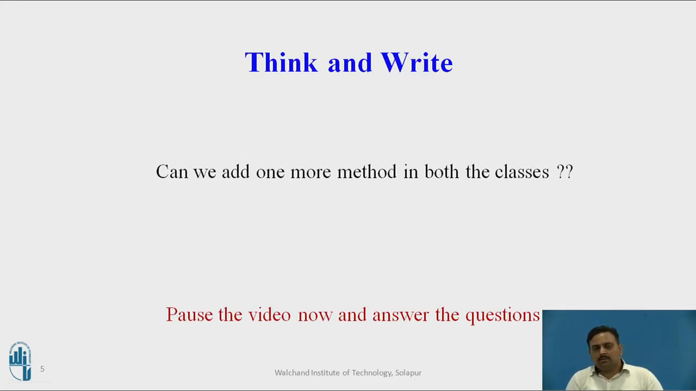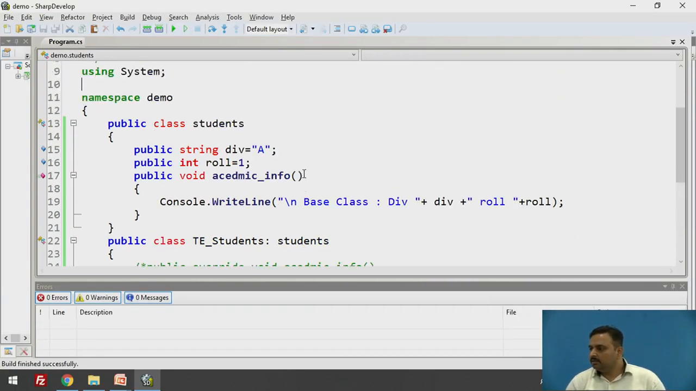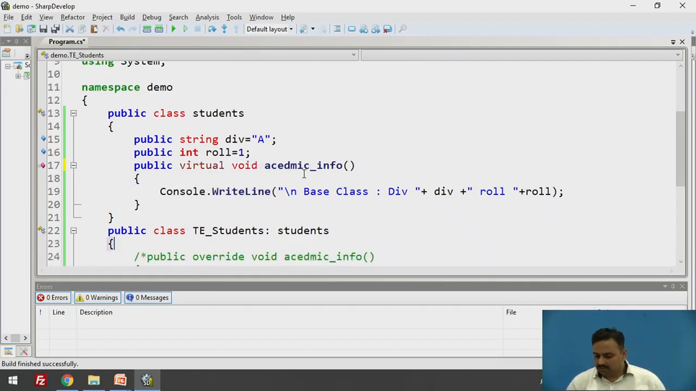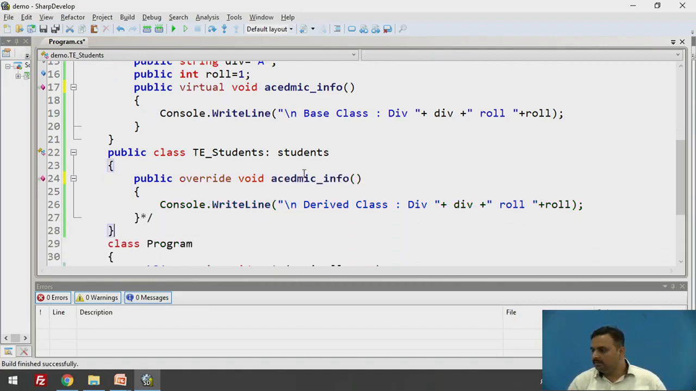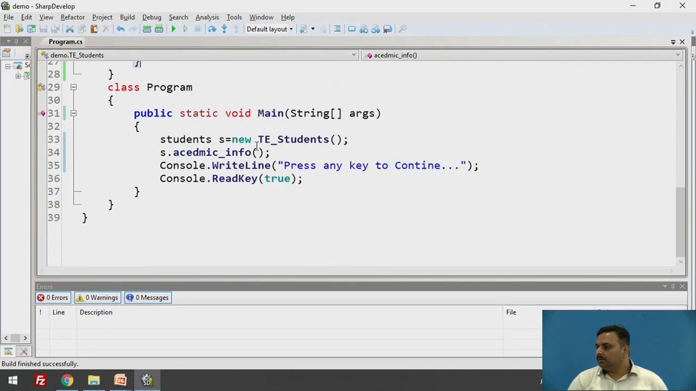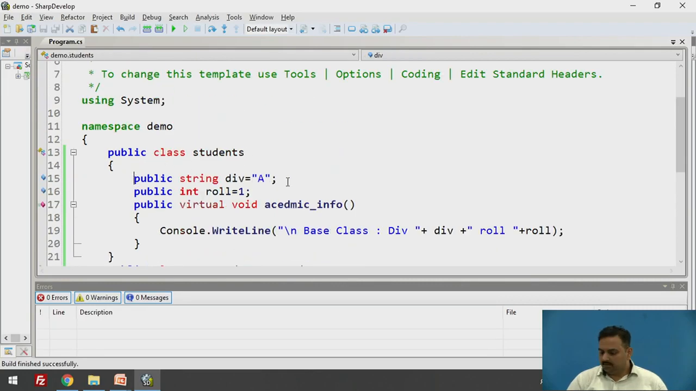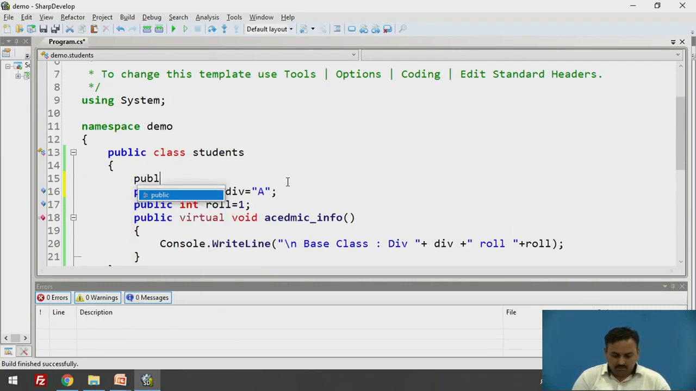So my next question for you is, can we add one more method in both the classes? Okay, so let's check about this one. So first we'll make this one more word. Obviously I'm just undoing the changes made in there. Okay, so I'm just adding here one more public let's say string.